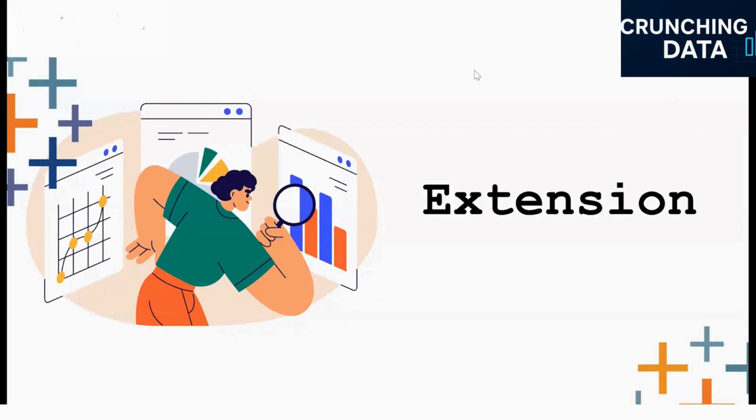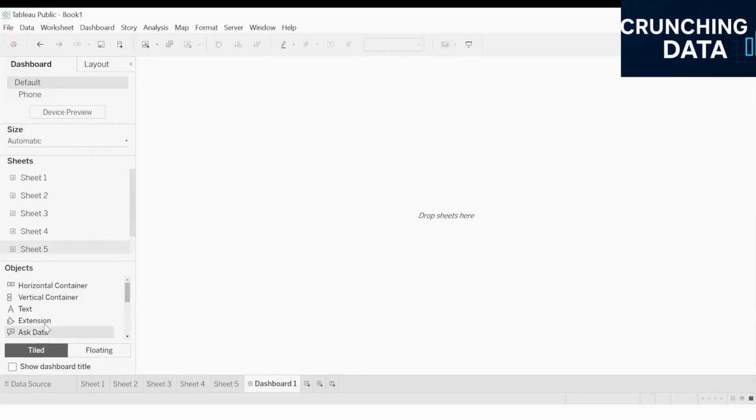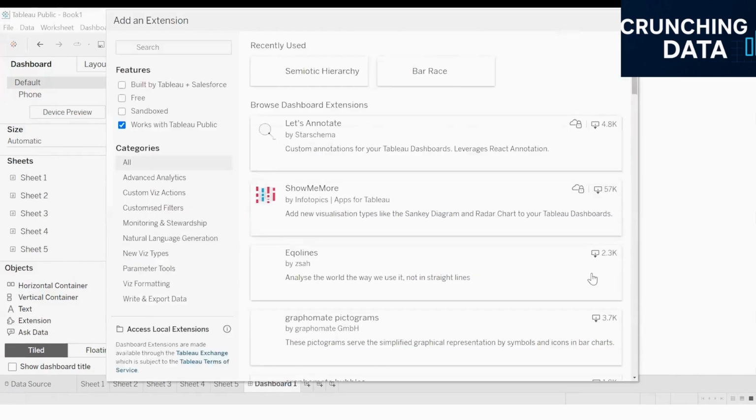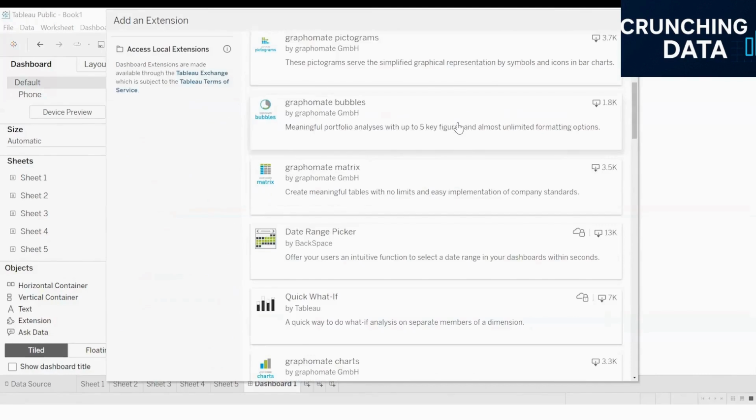So here I have a dashboard window with me, and here in the objects option I have this extension option. You can make this extension either in the tiled option or in the floating option as you like. Let's say I'm right now using this extension in the tiled form. For that, I can drag and drop it over on my screen and it would open a window, and it would ask me to add. Now you have various extensions that are available.